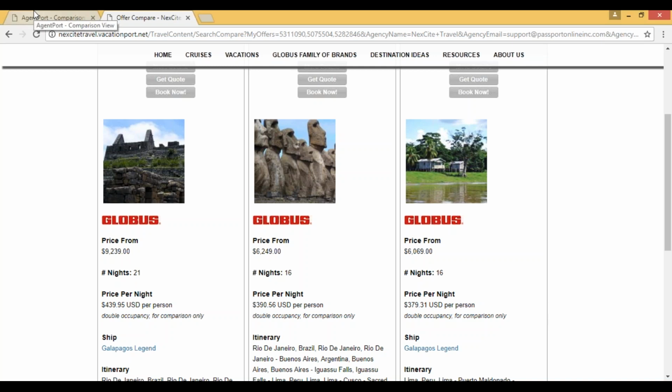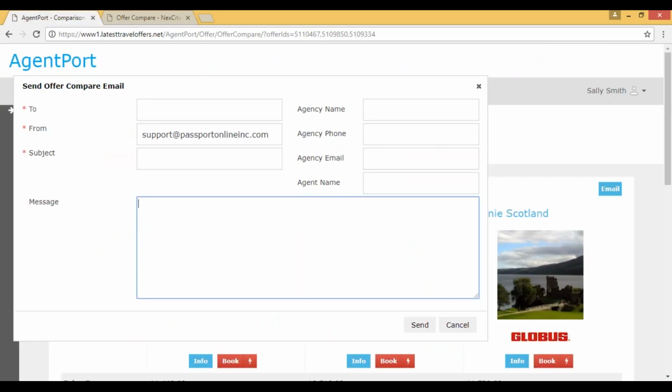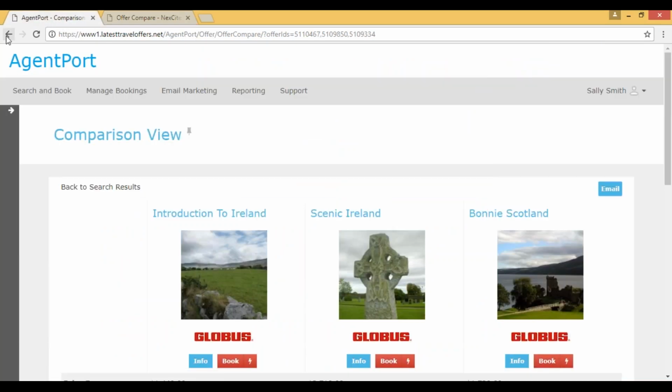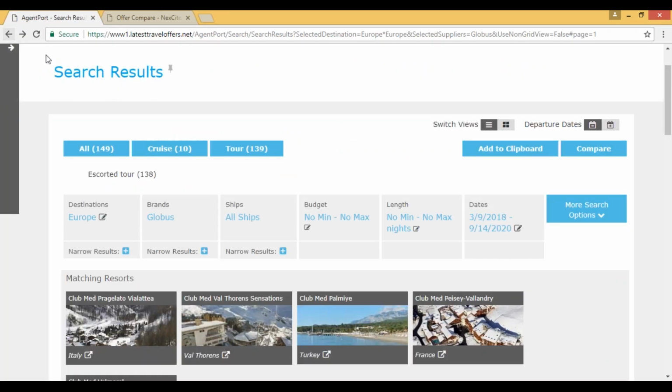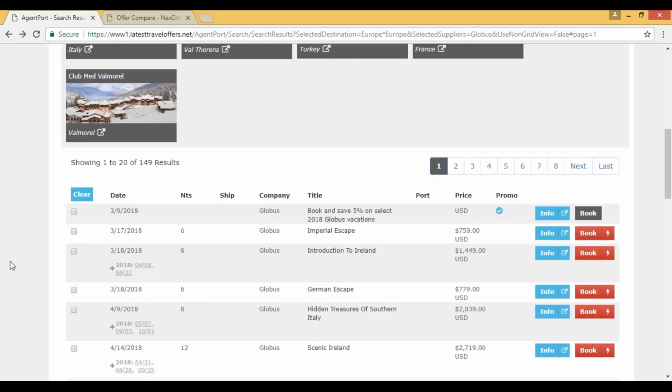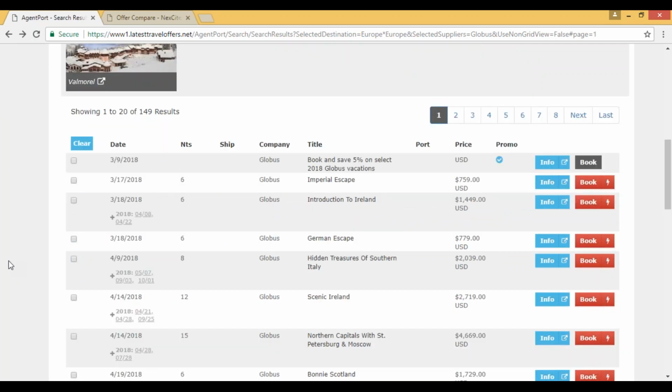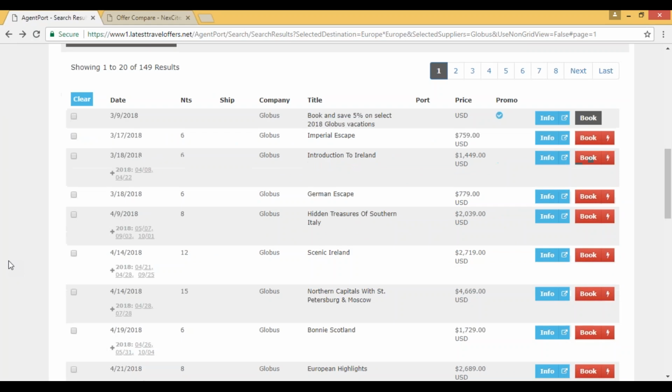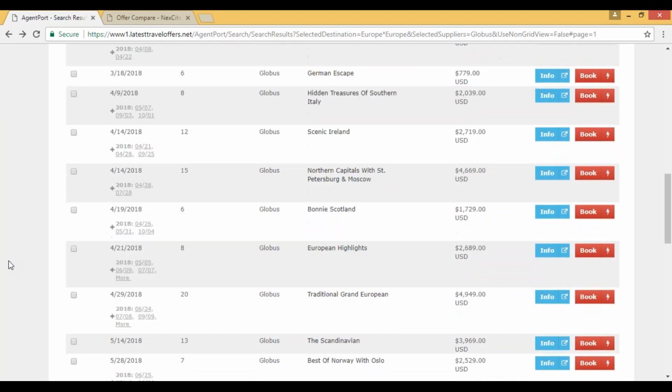There is also an additional email you can send called a multiple offer email, which we're going to go ahead and do next. So I'm going to go back one page to our search results. This one starts pretty similarly. What we'll do is pick the different offers we want to send in this email. I'm just going to work off of the same search results here. So let's go ahead and pick a few more.